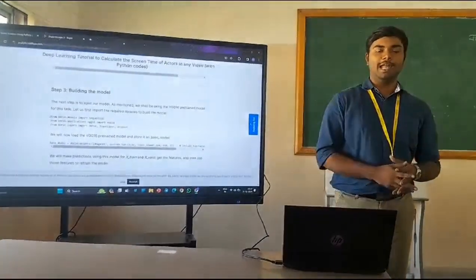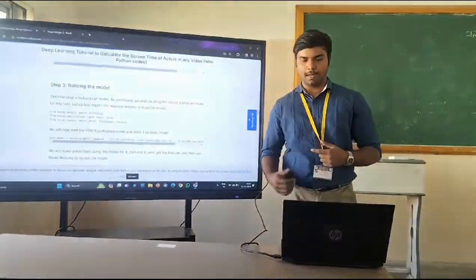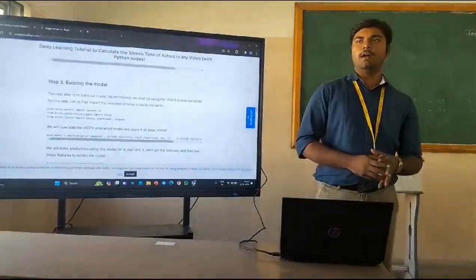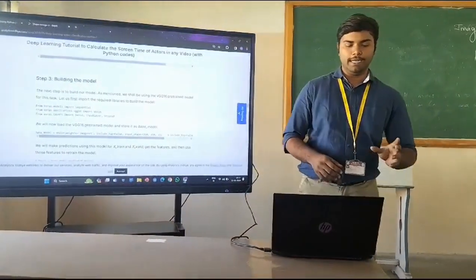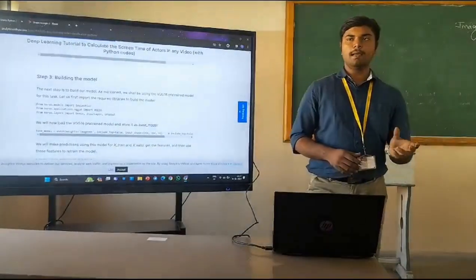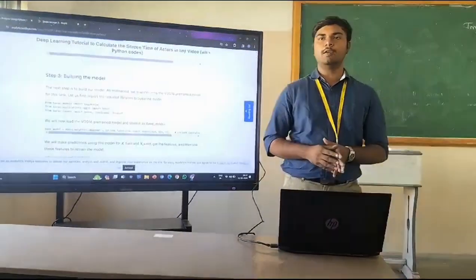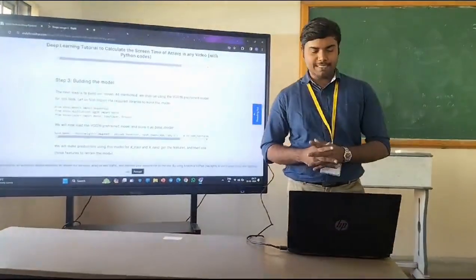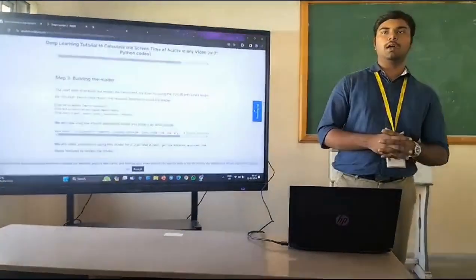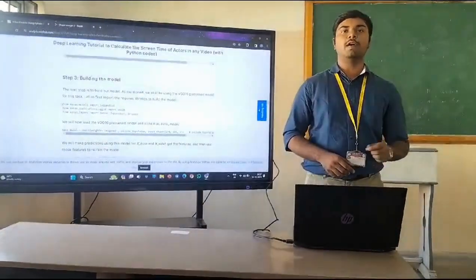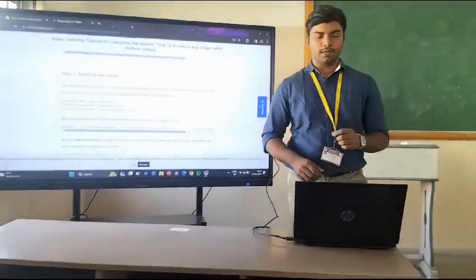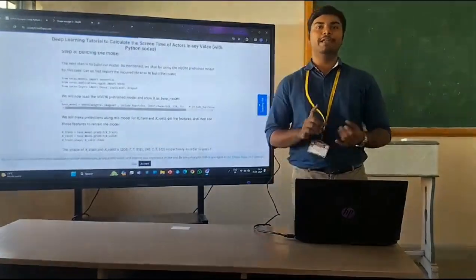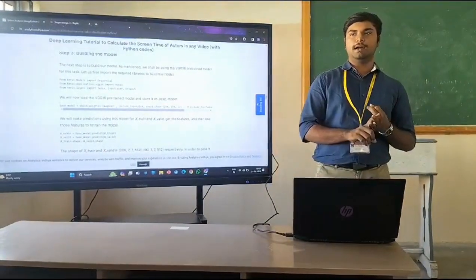Similar to this explanation, I would like to continue with the next step in building the model. First of all, in order to build a model, we need the package known as CSE. It is an API developed by Google, and we will also use VGG. It is the Visual Geometry Group, mainly used for convolutional neural networks. So in order to build a model, we need training data and testing data.